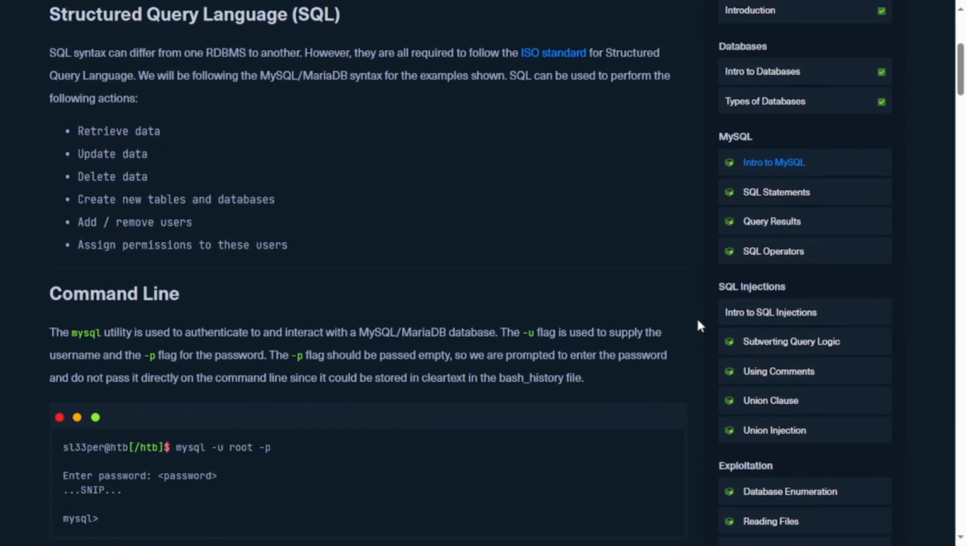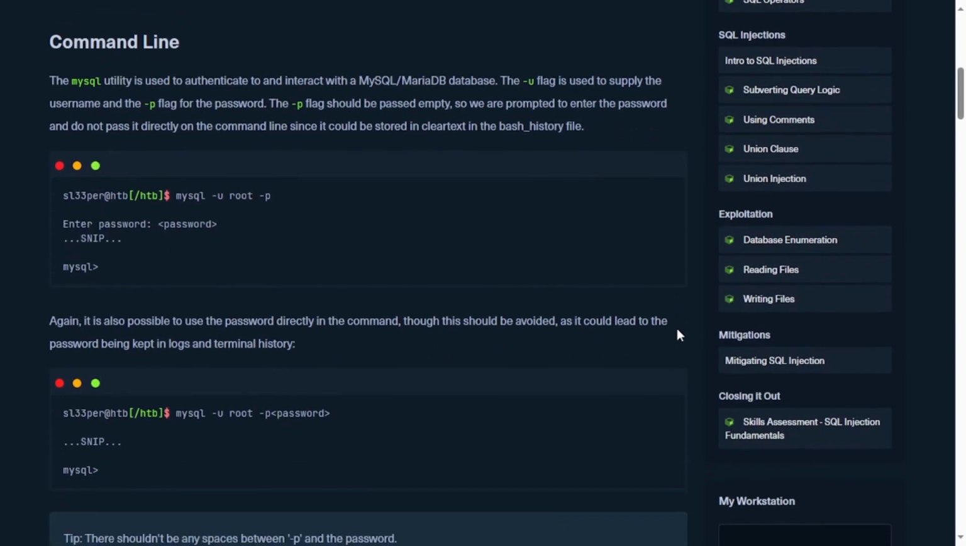So, Structured Query Language, SQL. SQL syntax can differ from one RDBMS to another. However, they are all required to follow the ISO standard for Structured Query Language. We will be following the MySQL/MariaDB syntax for the examples shown. SQL can be used to perform the following actions: retrieve data, update data, delete data, create new tables and databases, add or remove users, and assign permissions to these users.